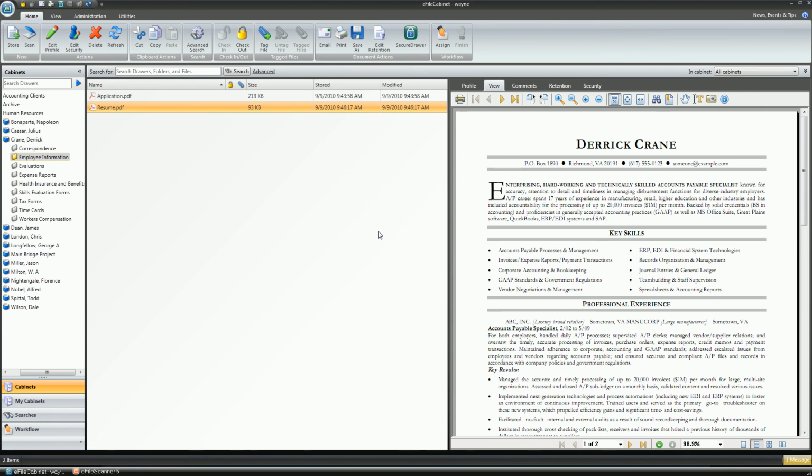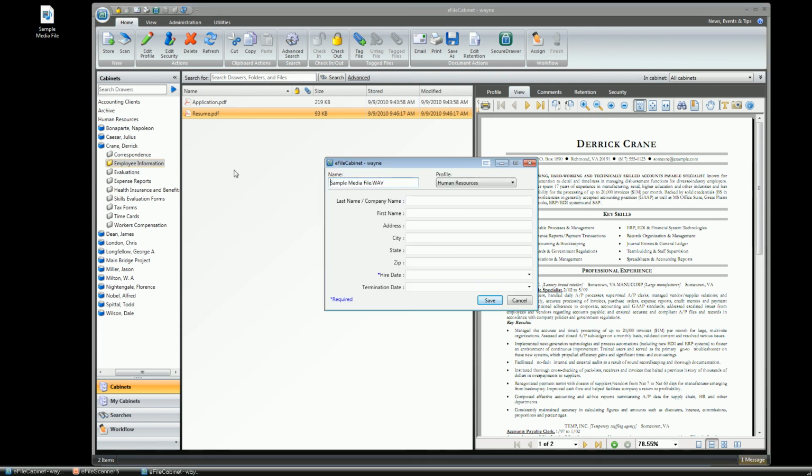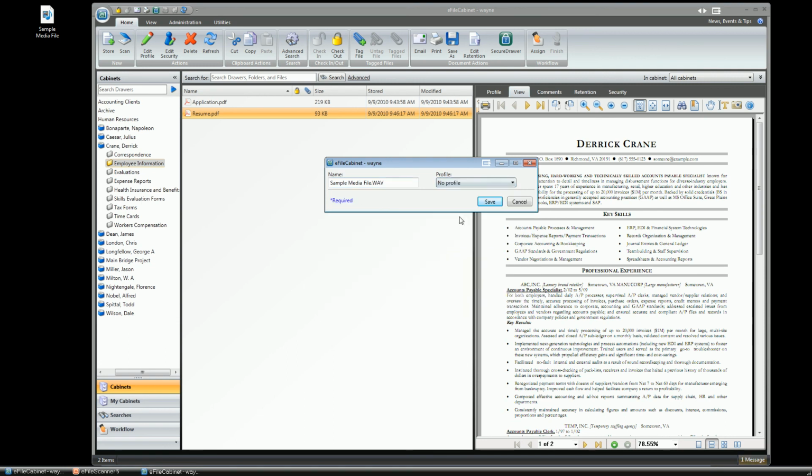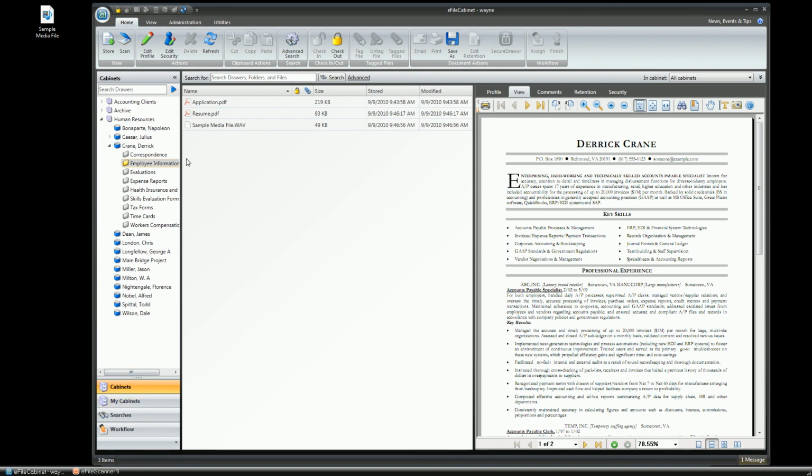Now, we have a couple other ways to get it in as well. One of them is what we call drag and drop. Now, this is a feature that allows you to basically take a document, and you can take it from your desktop here, for example, and I can drag it inside of eFileCabinet. It's going to ask me if I want a profile. I'm going to say no. Click Save. And there's a sample media file that I just stored inside of Derek Crane's drawer right there. So I just dragged it from my desktop inside of eFileCabinet.